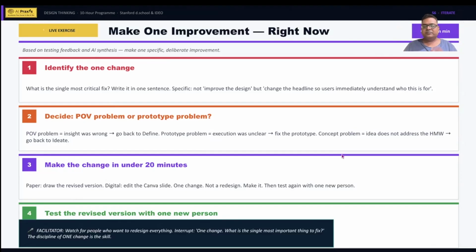So step 4 is to test the revised version with one person using the same rules from session 5, which are that you show the prototype without explaining it, and you listen to the feedback without defending your choices, and you only question at the end whether the specific change fixed the specific problem or revealed a new one, because either outcome is valuable as long as you know which one occurred.